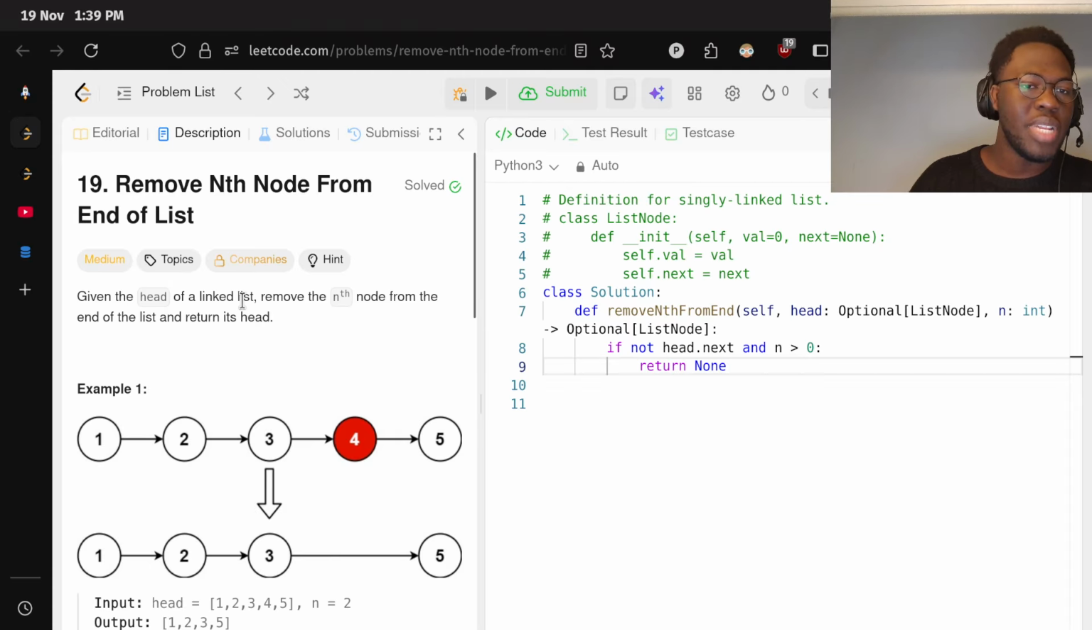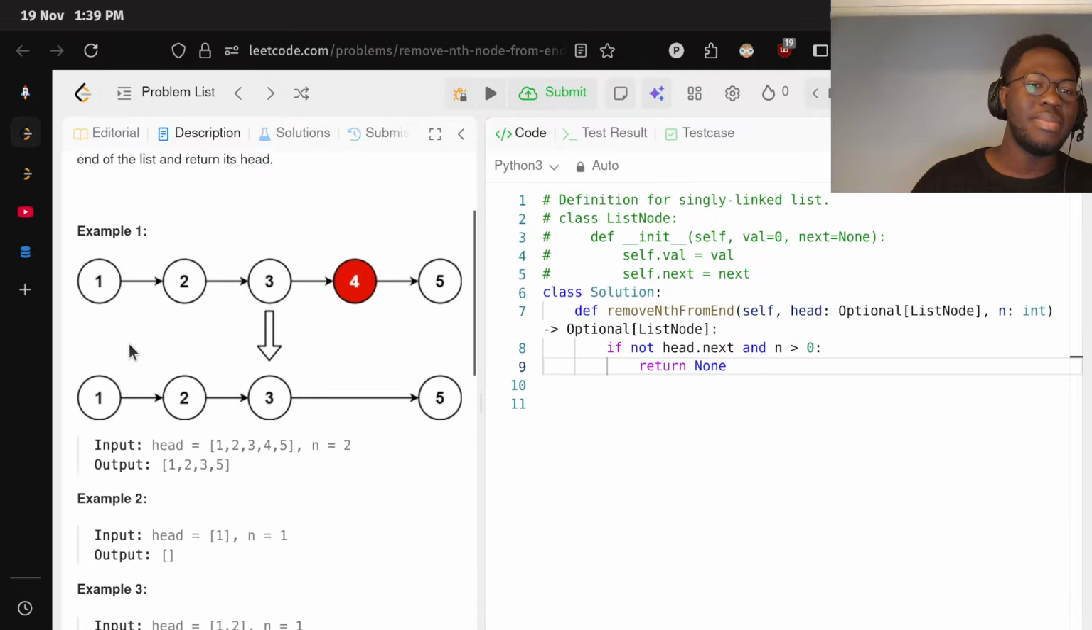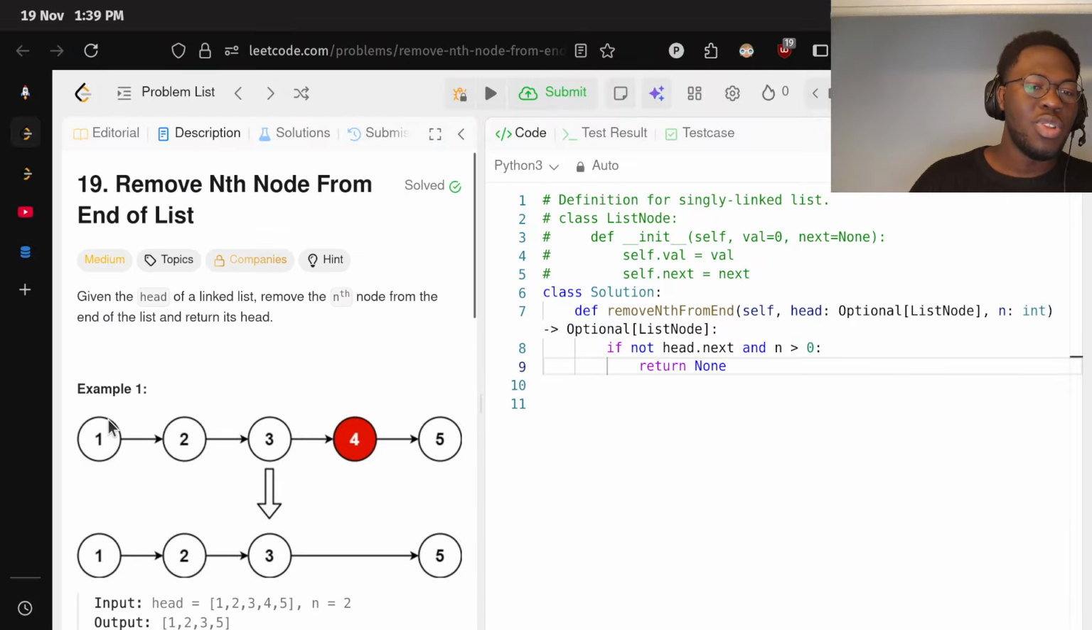Okay, so we're given the head of a linked list, and we want to remove the nth node from the end of the list and return its head. From the pattern I just learned, we know how to get the middle of the list: we use a fast and slow pointer, right? The fast will always go 2 times, and the slow would always go once.